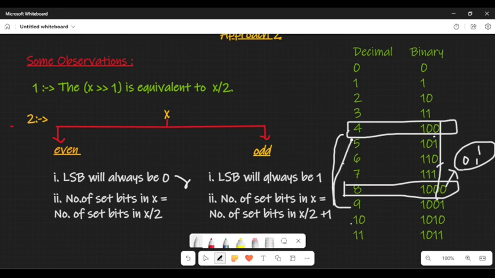Similarly, when we are going from x to x by 2, here you can see when we are going from 9 to 4, the representation is almost the same, but we have just one more bit here. So when we are going from x to x by 2, I am just losing this rightmost bit. And how can I know what this bit would be? If the number is odd, this bit would be 1 for sure. So if the number is odd, then the number of set bits in x is equal to the number of set bits in x by 2 plus 1, because I would have lost this one bit when I'm going from x to x by 2.